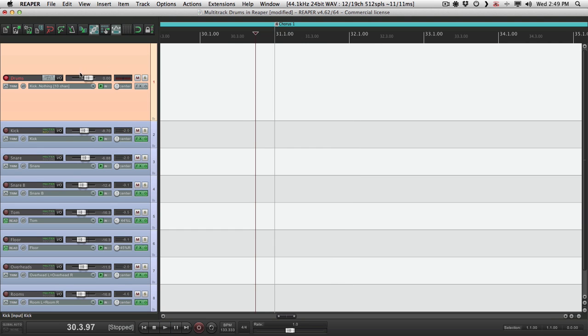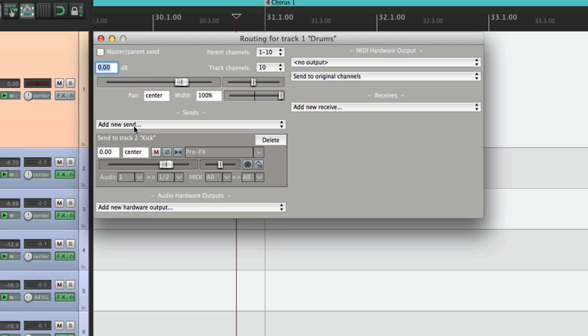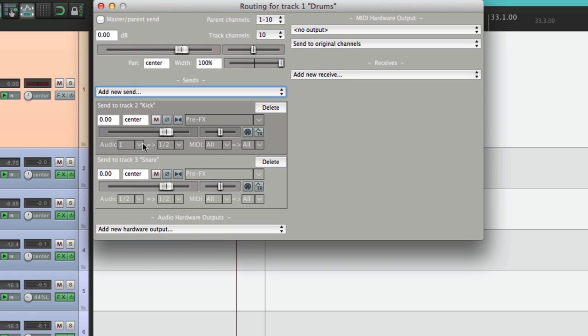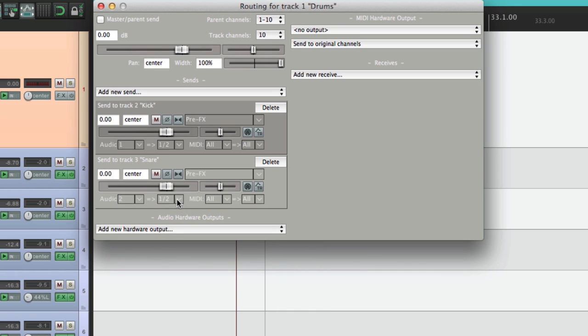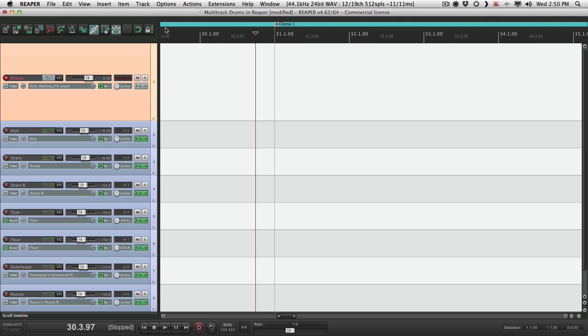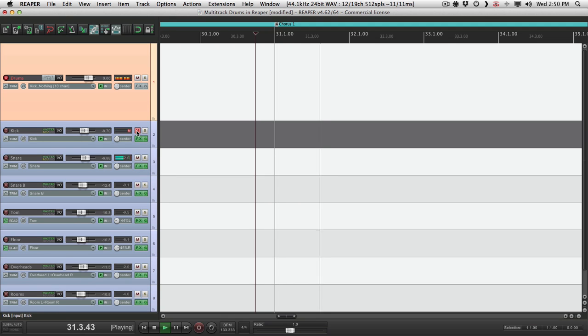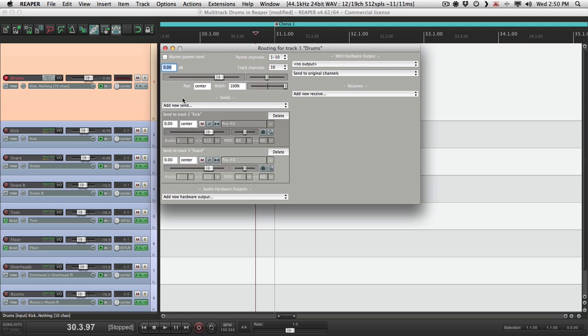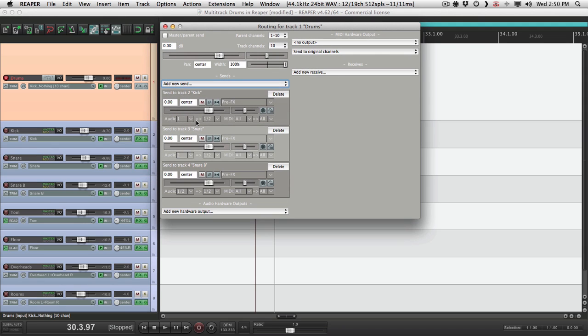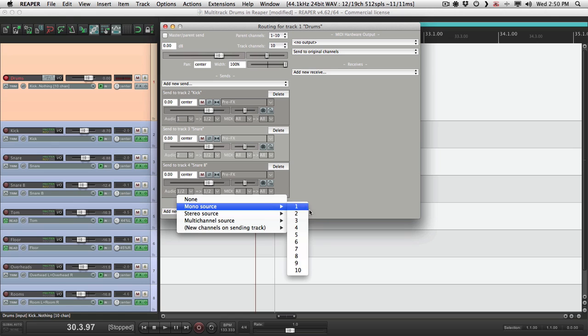So let's create another send for our snare. Go to the snare track. It defaults to pre-effects and pre-fader, full volume. The channel is going to be mono, track 2, and we should have snare going to this track. And we do. Let's do the same for the rest. One for snare bottom. Now snare bottom is audio channel 9, right here.